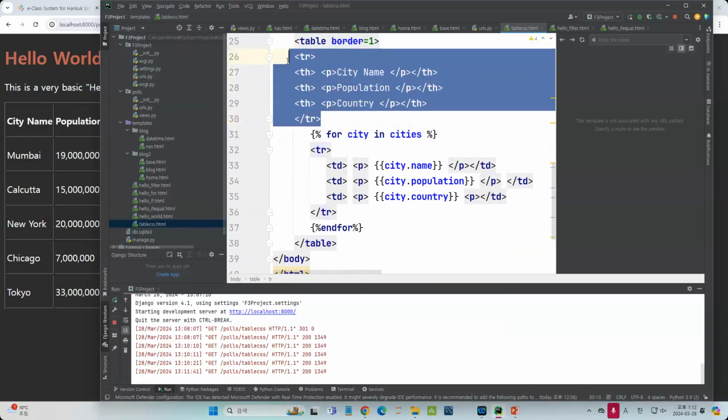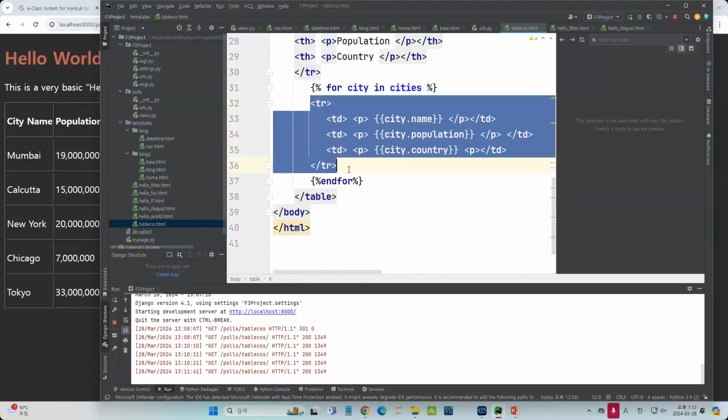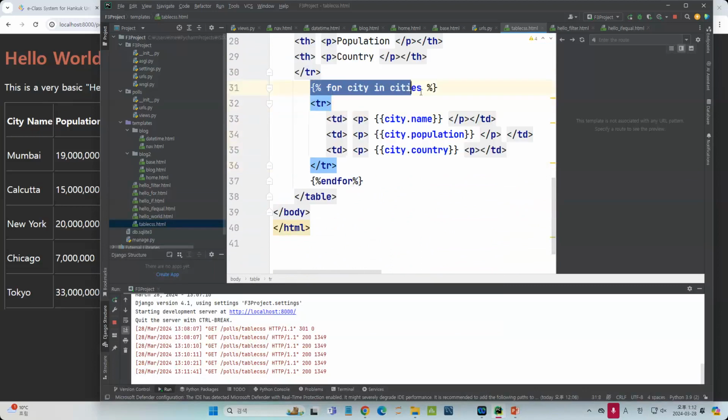So this is the first row. What about the other row? So the other row, I will use a for loop. Okay, I guess you already know the for loop in Python. So you're using the for loop in Python.